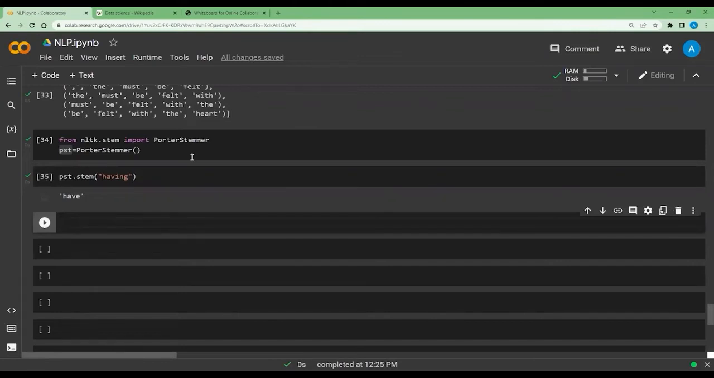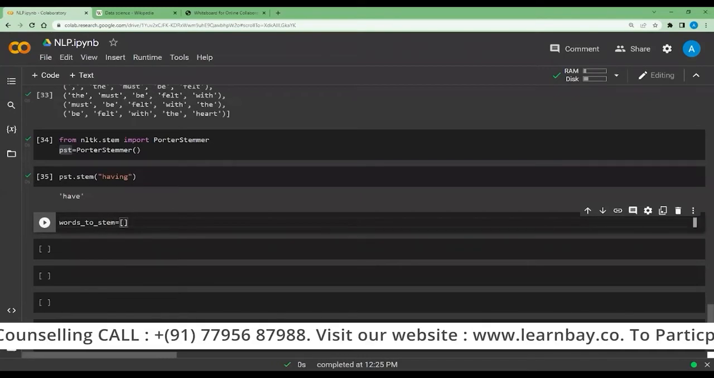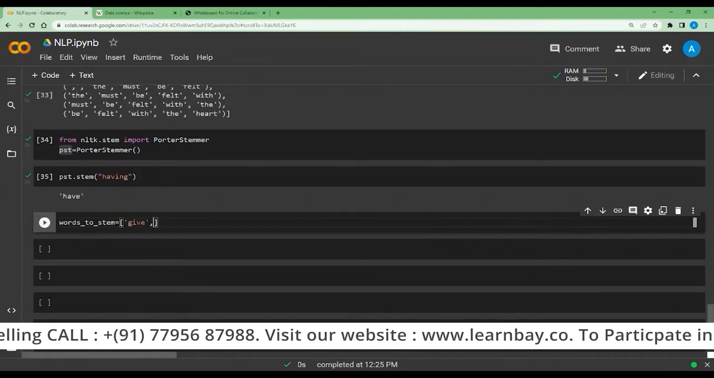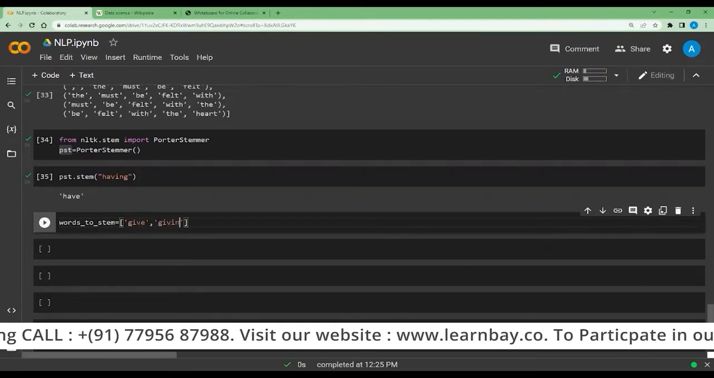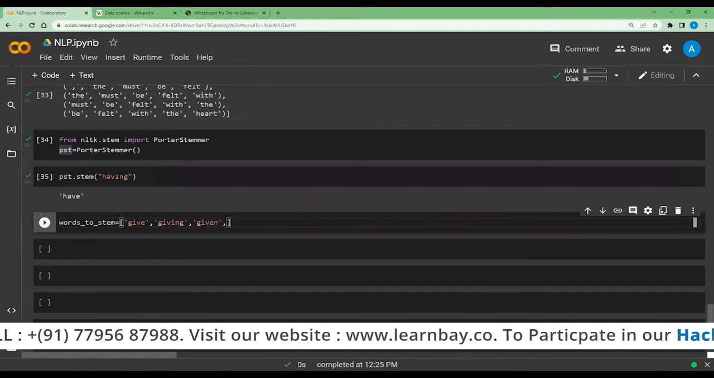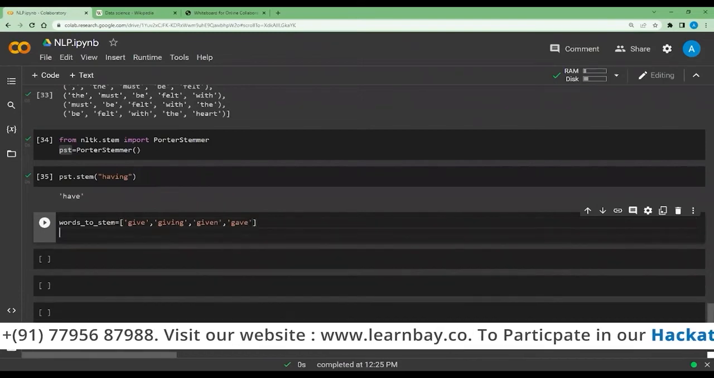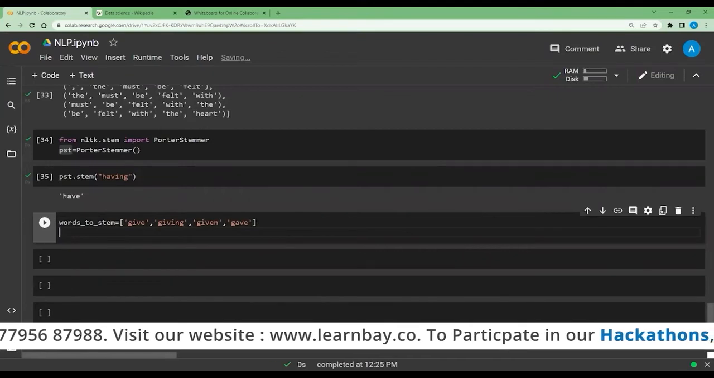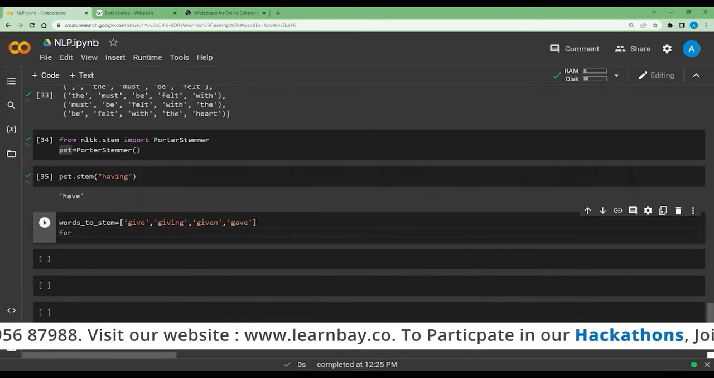Now let's try it with more words. Let's say we pass a list of words. I would name a variable words_to_stem, and let's create a list of the words which we want to stem. So let's say give, giving, given, and give. Now what I will do is iterate over them and stem them one by one.